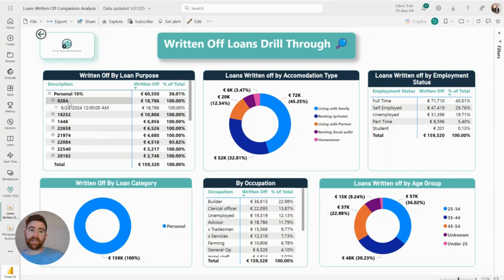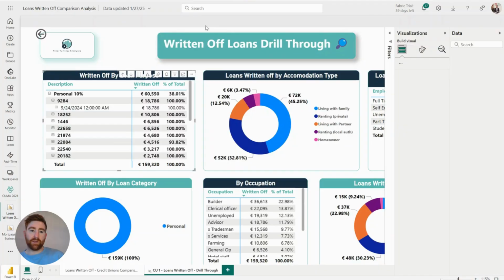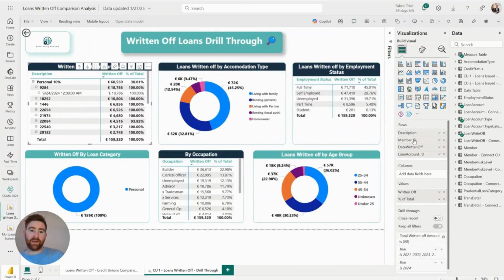What level of detail does that bring us into? What that tells us is, if we click on edit mode, you can actually see it. So we have the member ID, which is 9284, if you wanted to see what member that specific loan write-off relates to. What's the loan, the date that the loan was written off, and then finally the loan account ID. So you can really drill into lots of levels of detail if needed.